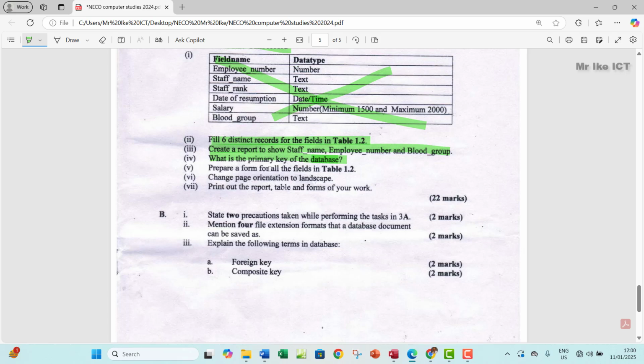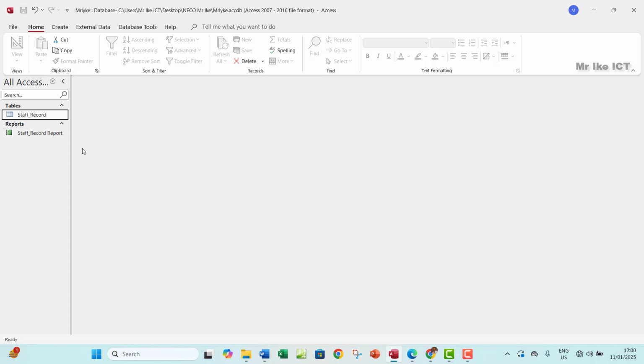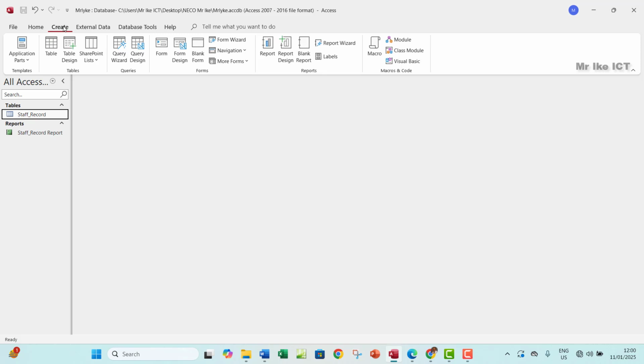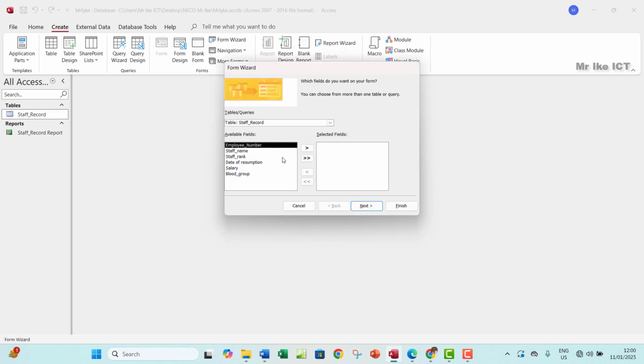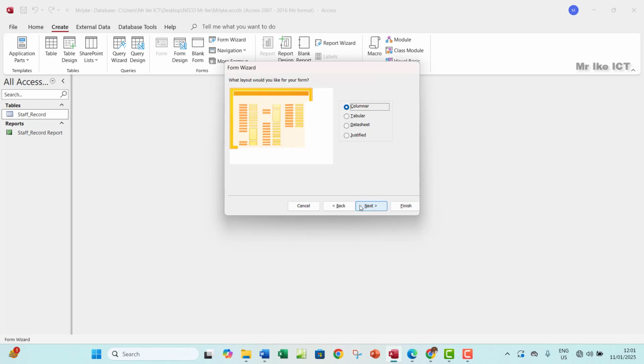Prepare a form for all the fields in table 1.2. Okay, in table 1.2. So I'm going to create a form based on this table, staff record. So I'm going to go to create. This time around, I'm going to use the form wizard, and the form wizard will be based on this particular table record here. So it has to be on all the fields. So I'm going to move all the fields to the right. And go next.